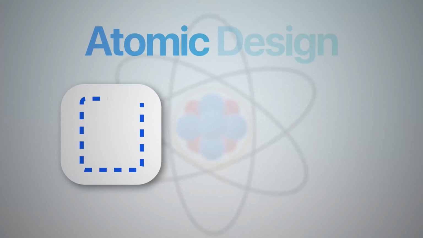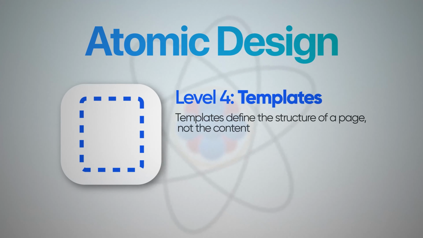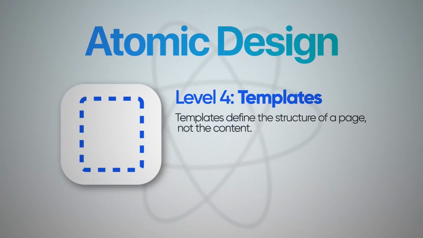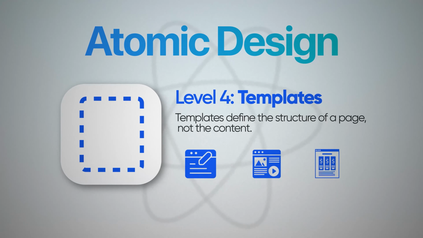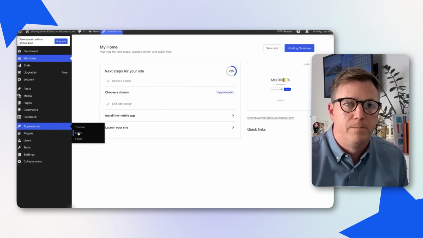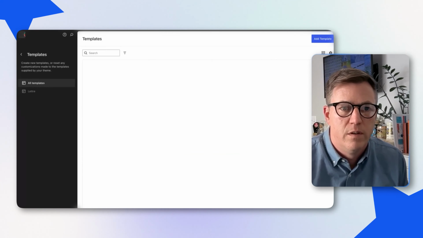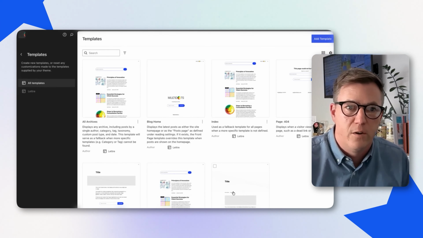Now let's move one level higher, templates. Templates define the structure of a page or post, not the content. For example, a blog post template, a landing page template, or a pricing page template. Let's open one of these templates. I'm going to look at the single post template. So we go to Appearance, Editor, Templates, and Single Post. For this, I'm just going to start at the editor window.